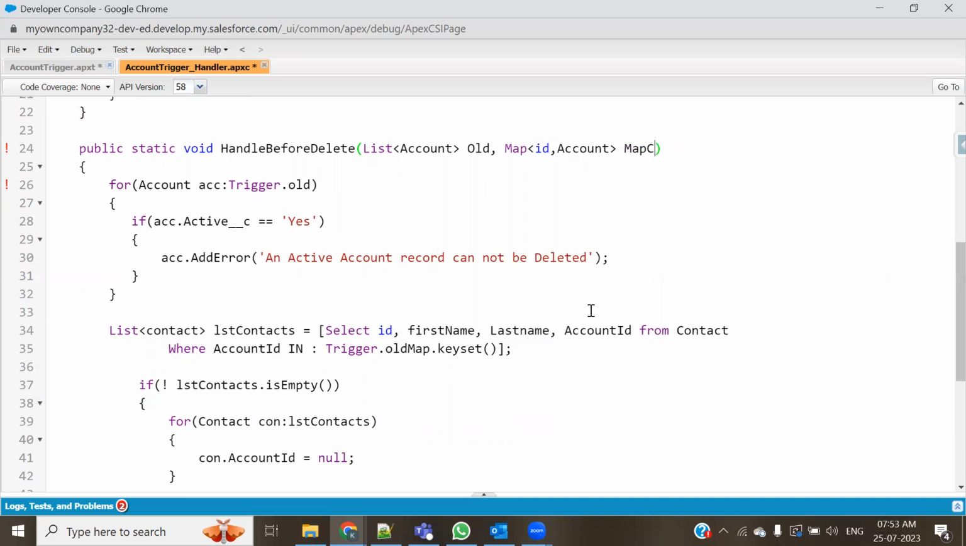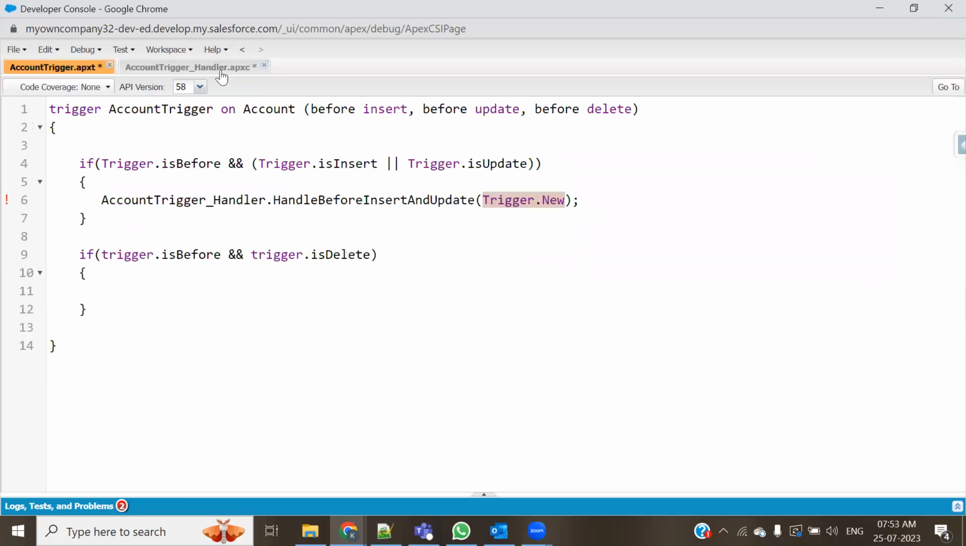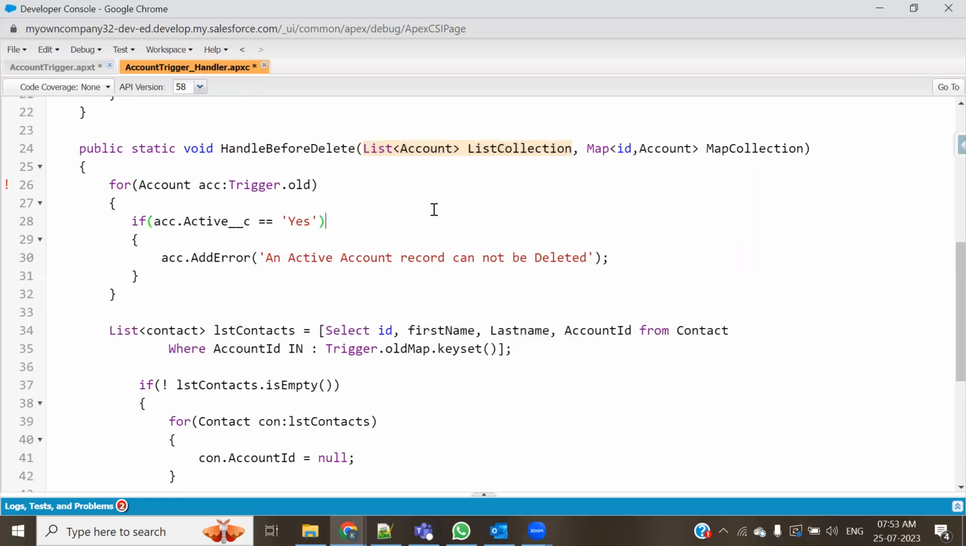Let me name this map collection, and let me give this name as a list collection. You can give any significant name. That's up to you. So I've made this method a parameterized method, where the first parameter I would be seeking would be a list collection. And we are going to make those adjustments over here. Don't worry. But right now, I'm just trying to make you understand from here itself.